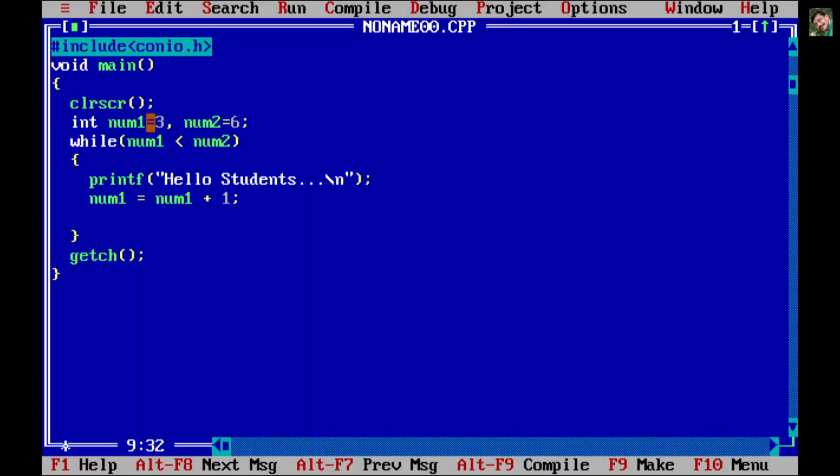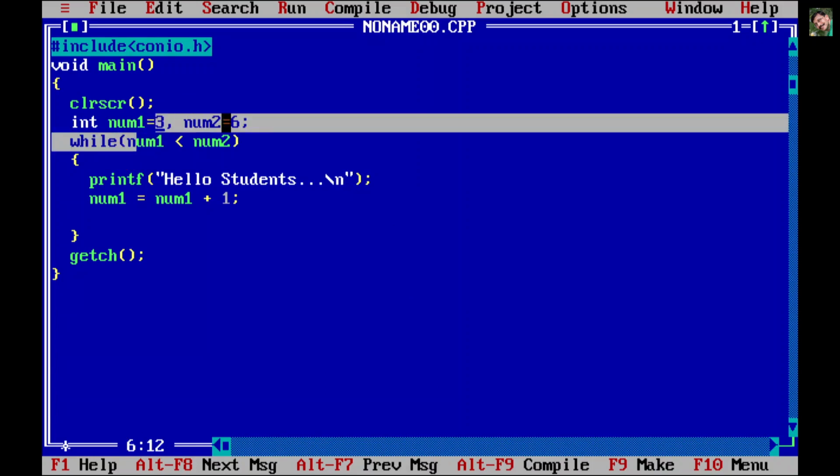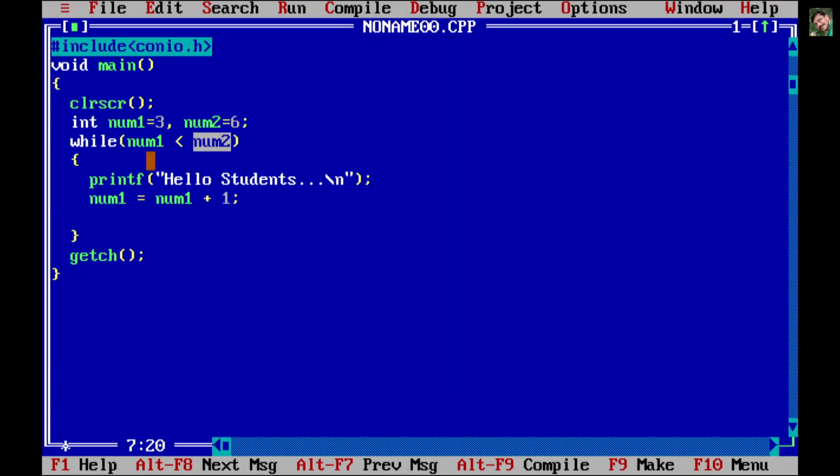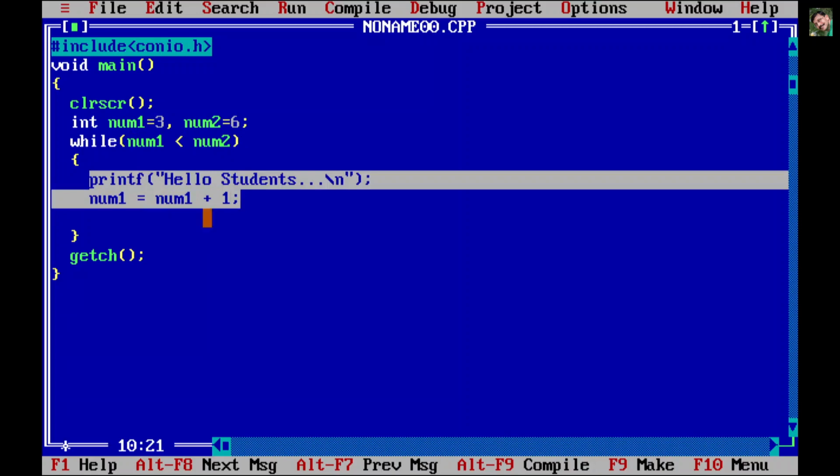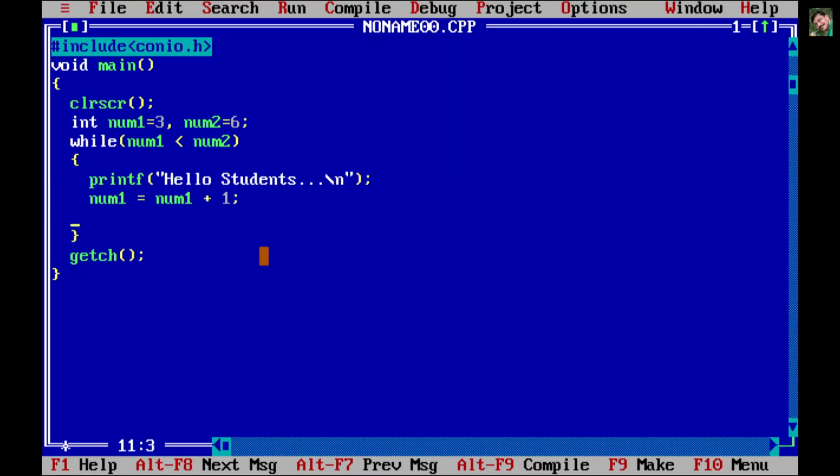So how does it happen? First, the value of num1 is 3, so here it is 3, and num2 is 6, so here it is 6. Obviously 3 is less than 6, so it will come inside, do this, and then increase num1 by 1. So now num1 will become 4. Next time it will check 4 is less than 6. Yes, it will come inside, it will print hello students. Now it will become 5.